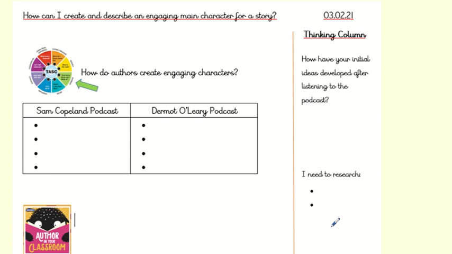If, like Sam Copeland and Dermot O'Leary, you think you need to research an element of your character, make a note of that. If your character is going to be a scuba diver and you don't know much about scuba diving, you're definitely going to need to research it. If your character, like Sam Copeland's character Charlie, is going to turn into an animal, you'll need to research that animal. If your story is set in the jungle, you're going to need to research the jungle. Record any research that you need to make here. Then it will be up to you on the next page to show your research.